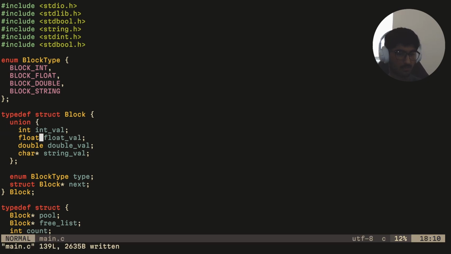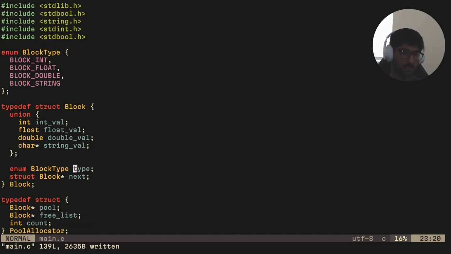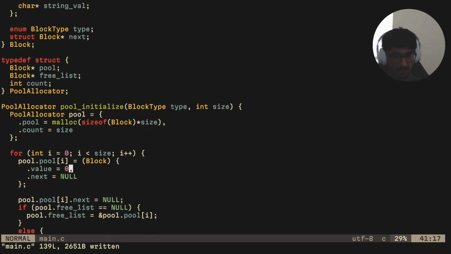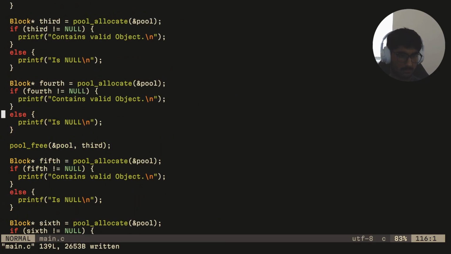Okay, so this is how we can store different types, and we can also have this variable right here to keep track of what type we intend to use in this pool allocator. And then when we're initializing the pool, we just tell it what type we want to have right here. When we allocate this whole pool, I set the type to be equal to the type the user provided. Right, so it's pretty simple.